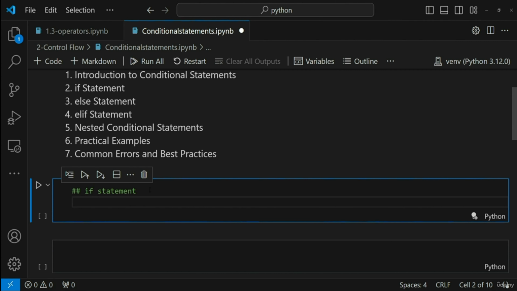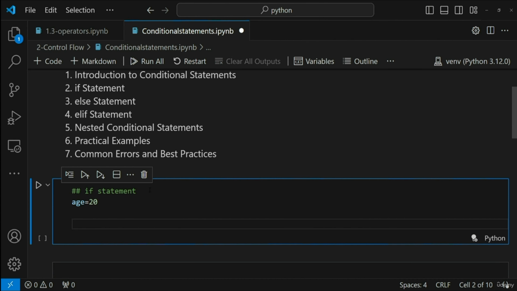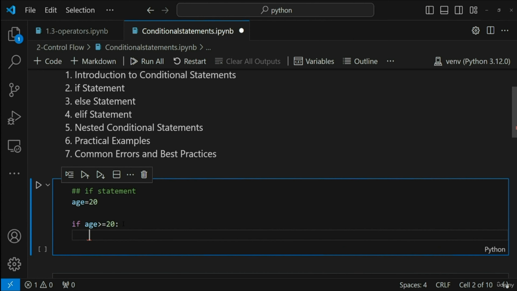Let's say that I am writing age is equal to 20, right? And now I am writing an if statement, and after this if we will put a condition. Let's say I write if age is greater than or equal to 20. So this is one of the conditions, right? This if statement is going to evaluate this particular condition, and if it is true, it is going to go inside this particular block. And obviously you know about indentation.